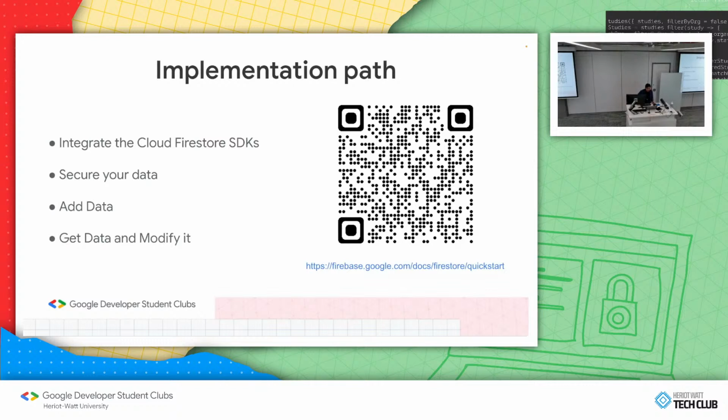You can then add data, which is basically creating new data in your database, get data and modify it, which is reading and updating it, or it can even be deleting the data. So the QR code on the screen will take you to a quick start guide. It's the official documentation of Firestore on firebase.google.com. They have a very in-depth and easy to read guide. They'll take you step by step through the process of integrating Firebase into whatever front-end platform you choose to use, and they'll also help you get started with basic database operations that might be needed for your app.